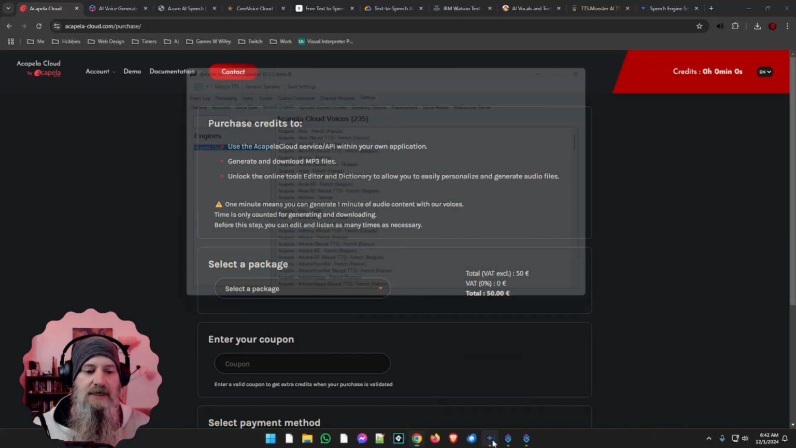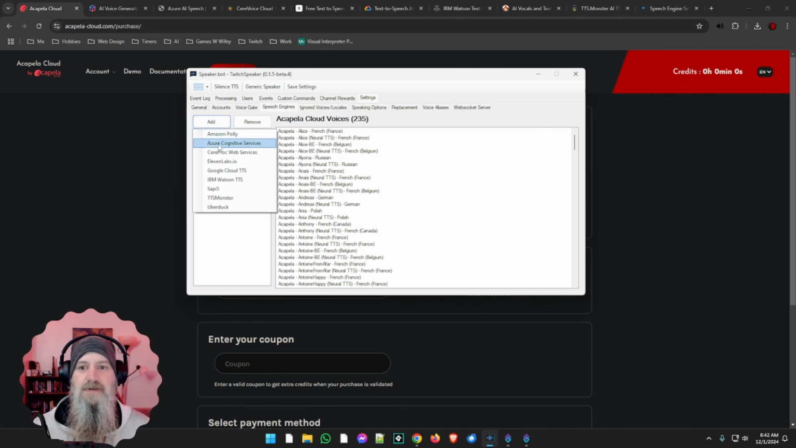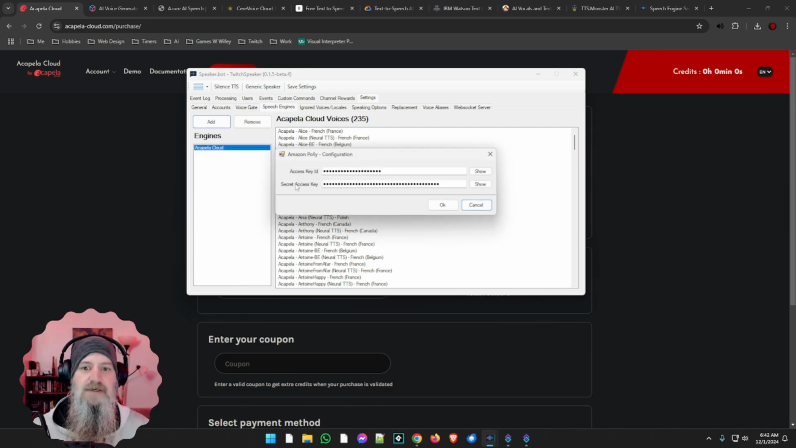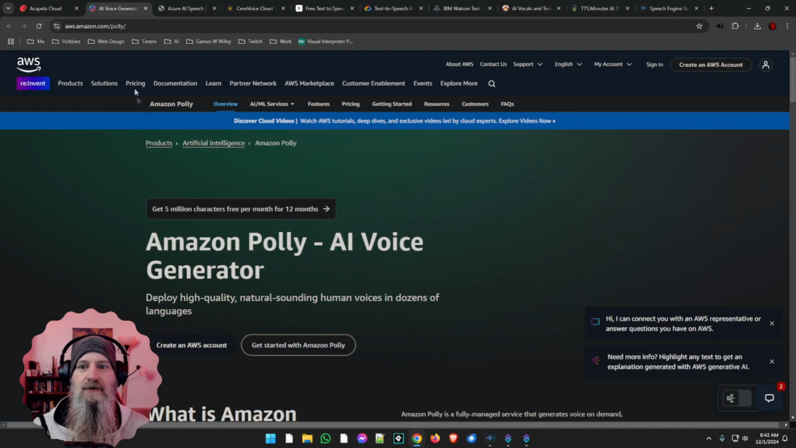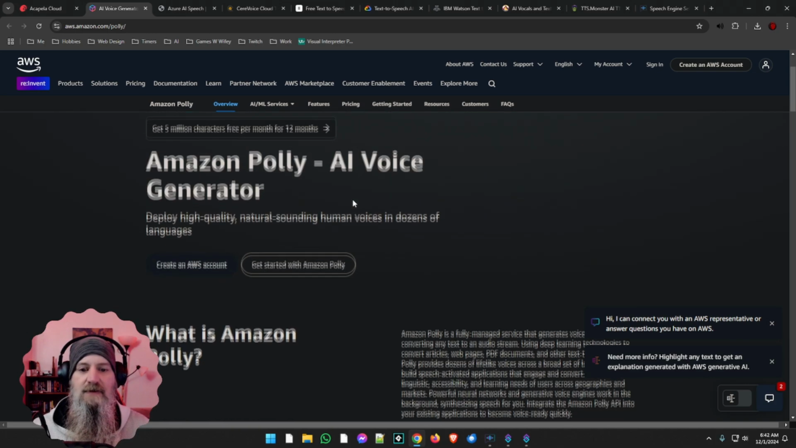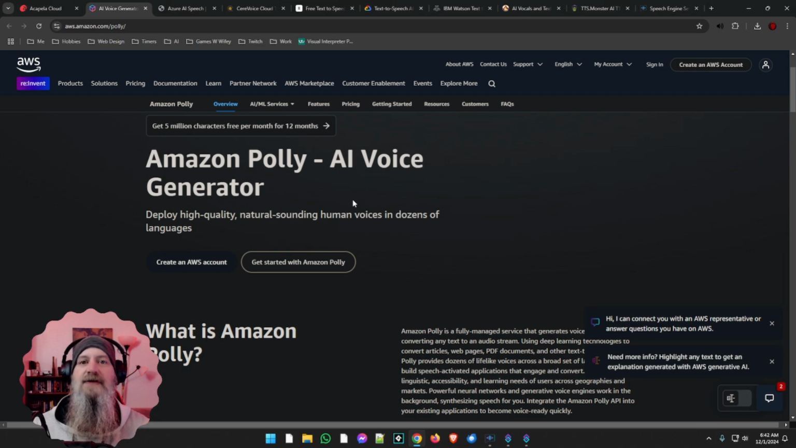Okay. The next add-on here is going to be Amazon Polly. Now, Amazon Polly is one of the ones that I use. It will give you an access key and a secret access key. This is what you will need to configure. So we're going to go to Amazon Polly here, and we're going to have to do quite a bit of setup. You're going to have to create an Amazon Web Services account, and then you can actually go in.